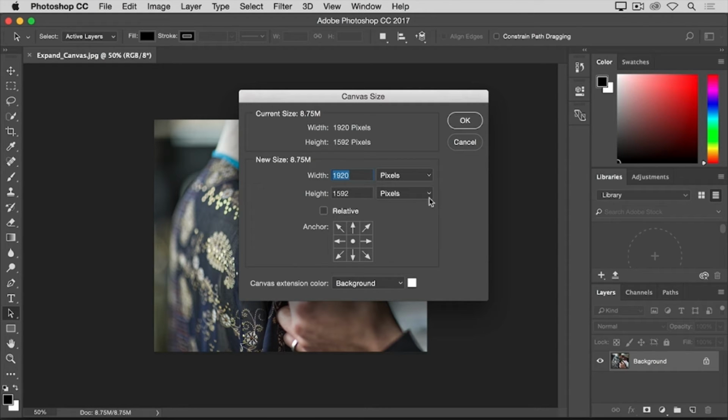If you know the total width in pixels that you want the image to be after expanding the canvas, you could type that number here in the width field. But it's often easier to just tell Photoshop how many pixels to add to the canvas without worrying about what the total will be. To do that, come down here and click the Relative checkbox. That sets the number in the width and height fields to 0. And now I can type in the number of pixels that I want to add to the canvas. So let's say that I want to add 400 pixels to the width of the canvas. I'll type 400 here.